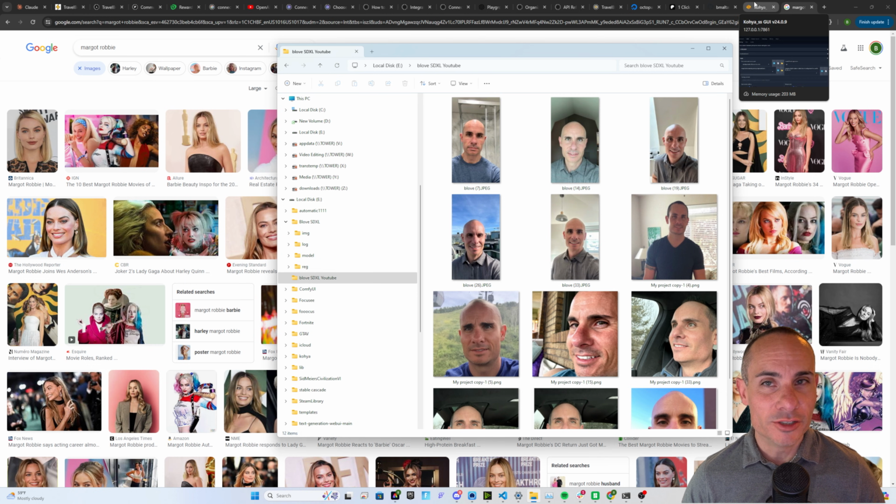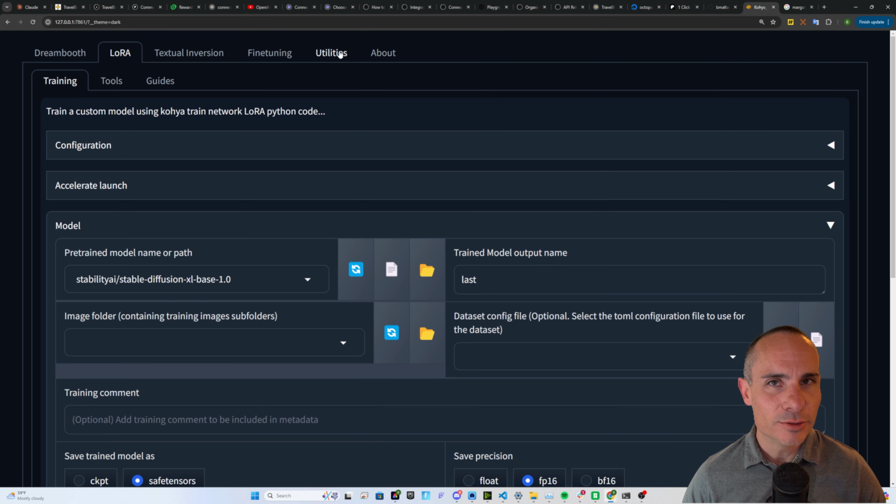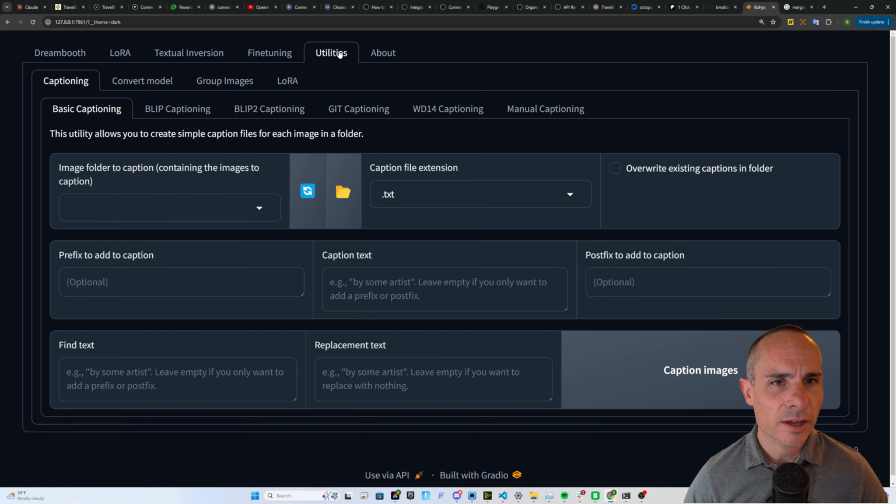Next piece, we're gonna jump back over to Koya and caption these files using the BLIP captioner. What that's going to do is run these through a neural network that's going to analyze the images and then tag them with elements that the AI can actually see in the images. And you'll see what I mean here in a moment. So for that, we'll jump over to utilities. You can see basic captioning. We're going to click on BLIP captioning.